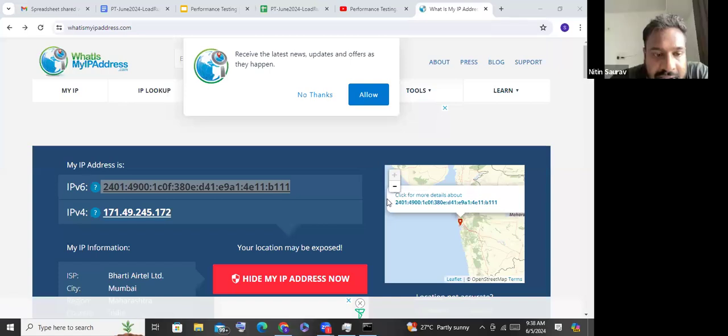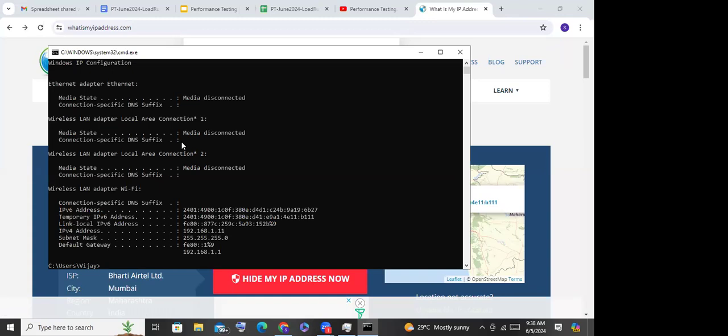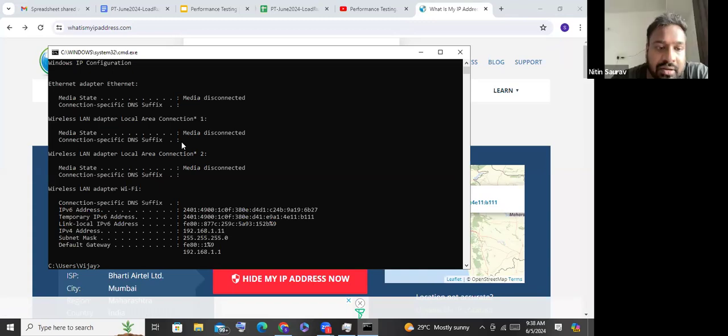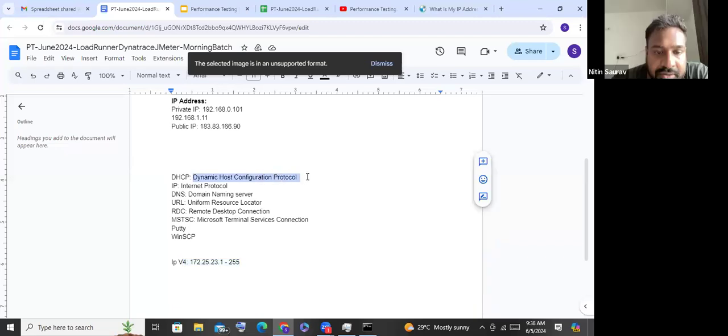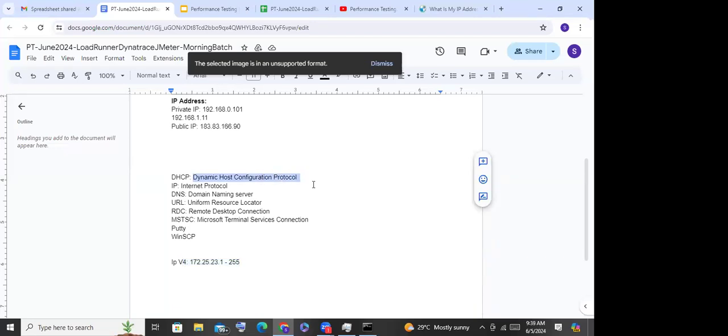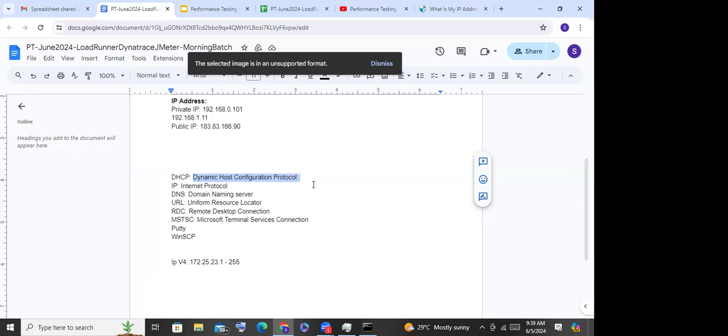Using ipconfig commands, we can get a dynamic IP. So how can we get a static IP? In order to get a static IP, you have to disable the DHCP in your system settings. We talked about DHCP, right? What is DHCP? Dynamic Host Configuration Protocol. On every machine, DHCP is enabled by default. So you have to disable that DHCP by going into the settings.